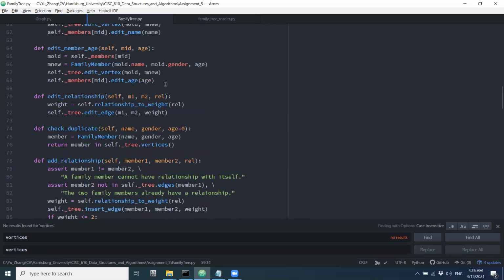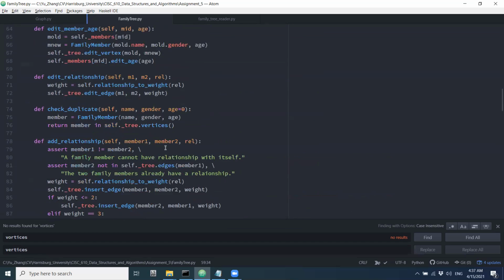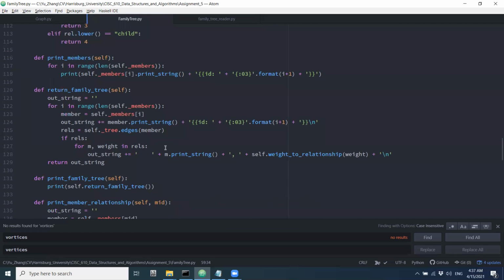That is because if we look at this constructor for this family tree, I define two data structures for the family tree. The first one is a graph. That's the full family tree. The second one is a simple list of all of the members. This is to support the ID number for each of the family members.